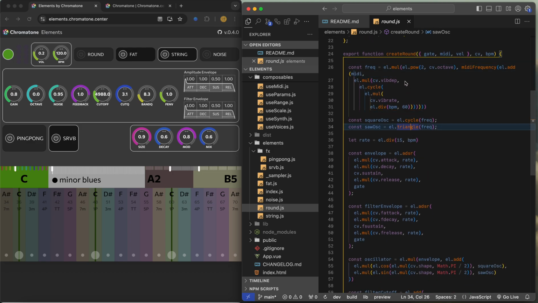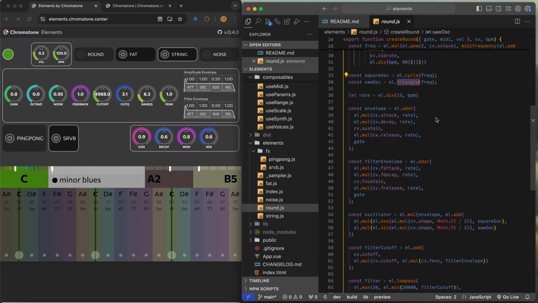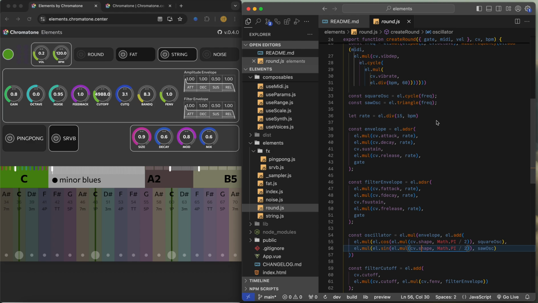So we have just round things. We have cycle, which is just a sine wave and a triangle, and then we make this mix of them based on sine and cosine functions and these formulas. So we choose the shape from 0 to 1, and we multiply and add these as coefficients. And yeah, it's kind of smoother than linear.